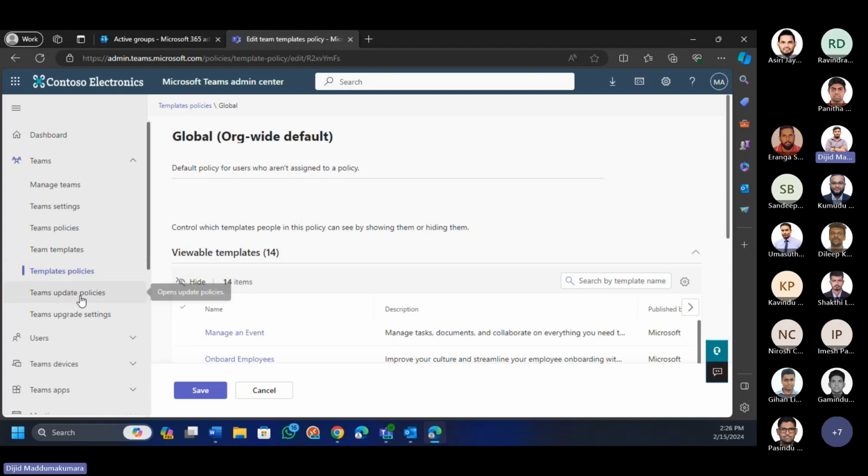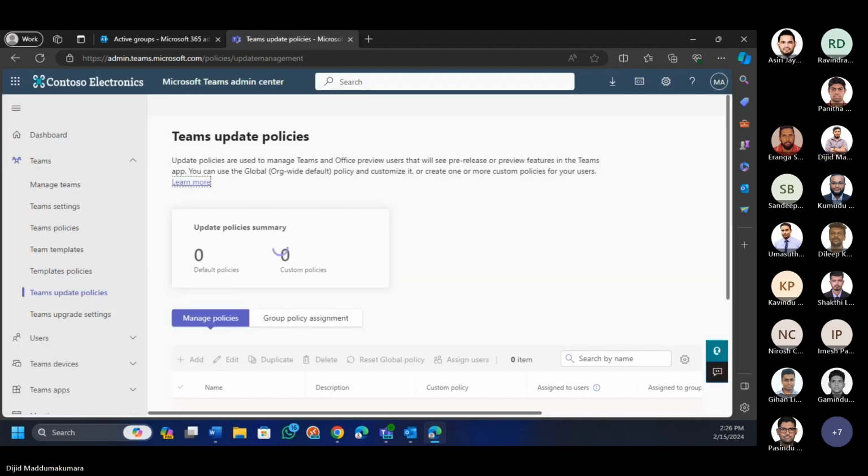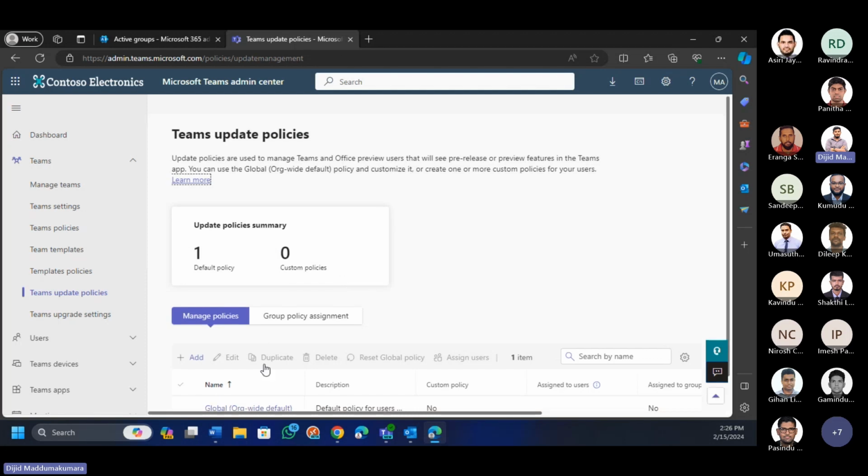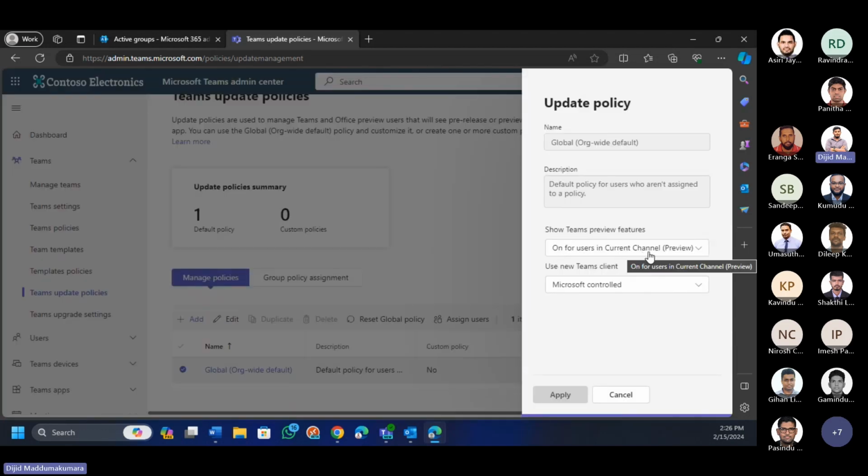Okay, we'll go to Teams update policies. You also have Teams update policies here. So again, we have something called channel preview, Microsoft preview. I'm sure you've all heard about the Office Insider program or the Windows Insider program, and this basically gives your users the ability to see new and upcoming releases prior to general availability.